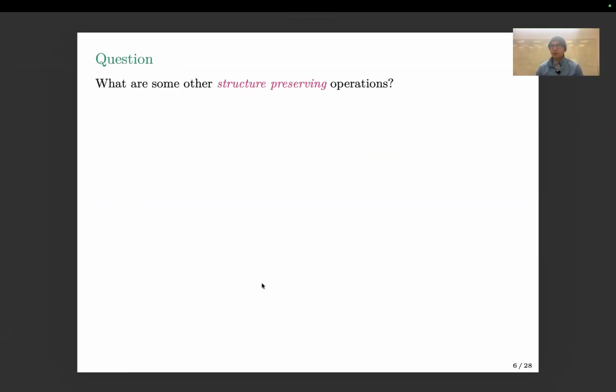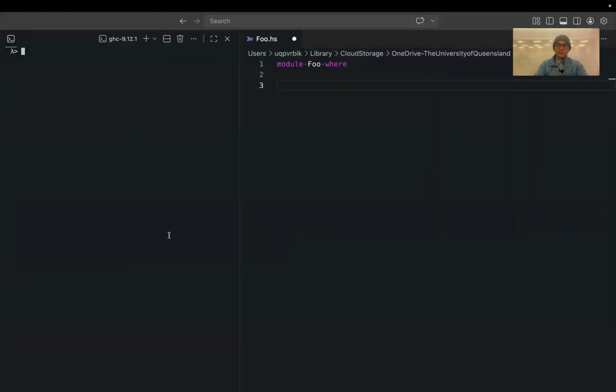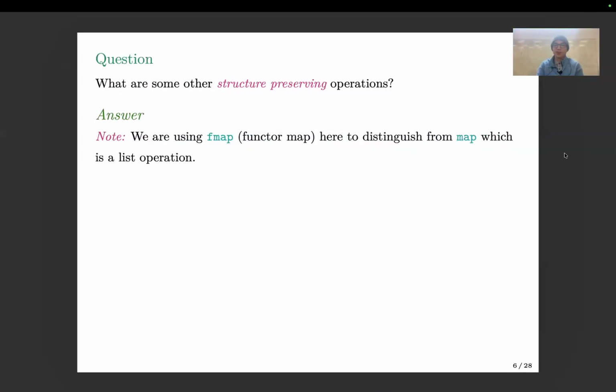So what are some other structure preserving operations that we could consider? We have map, and map is specifically for mapping functions over lists, but there's actually something in Haskell called fmap, which is the mapping operator for anything with structure. If we look at its type, you're going to see something like this: give me anything that's a functor and a function that goes from A to B, and something with structure over A, and I'll give you something back with structure over B, where this structure has to be a functor type of structure. We're going to flesh that all out.